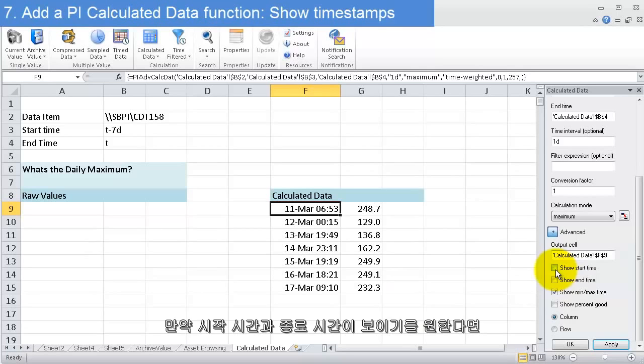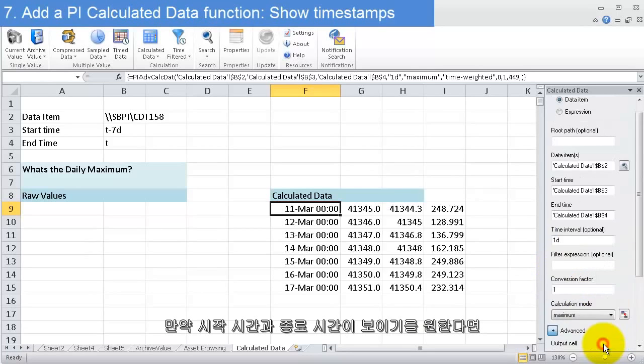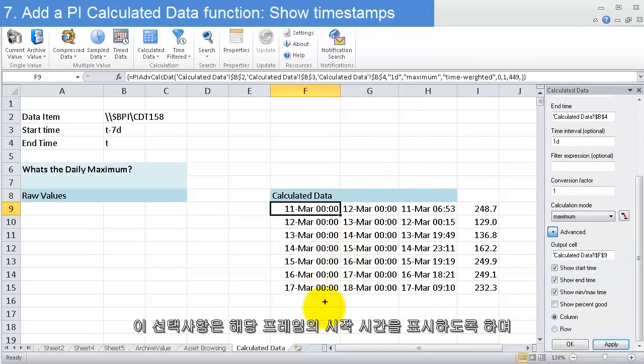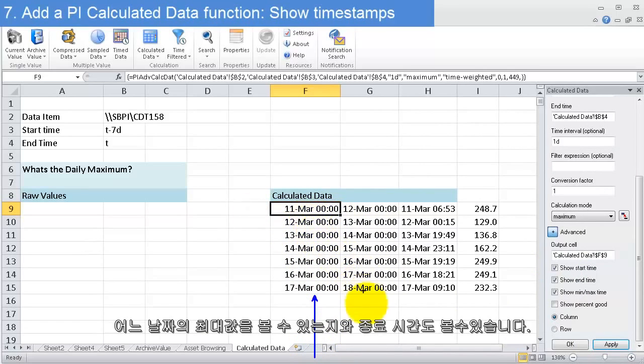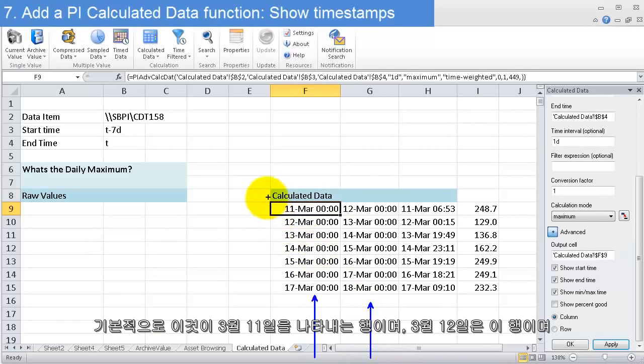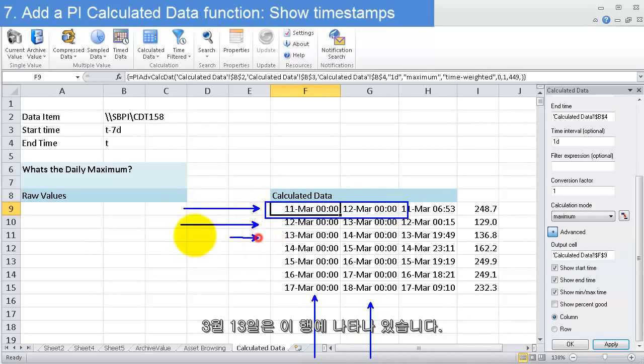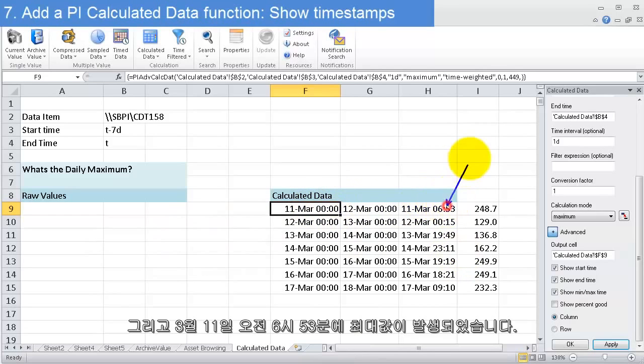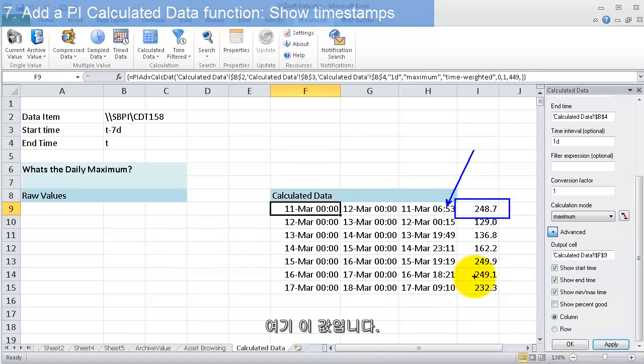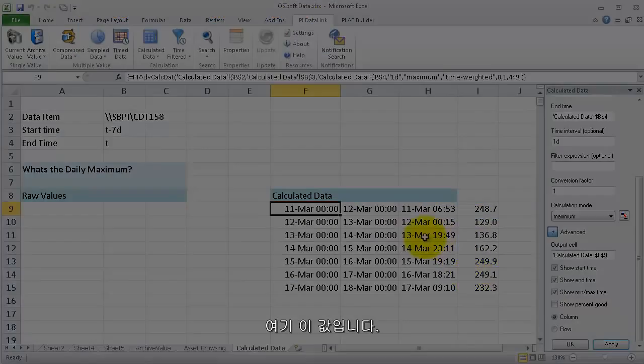If I were to show start time and end time, this shows me the start time and end time of the frame that I'm looking at. Which day am I looking at to see the maximum, and when did that day end? So this is basically the 11th of March is this row, and then the 12th of March is this row, and the 13th of March is this row. And on the 11th of March, at 6:53 a.m., the maximum for the entire day happened, right there.